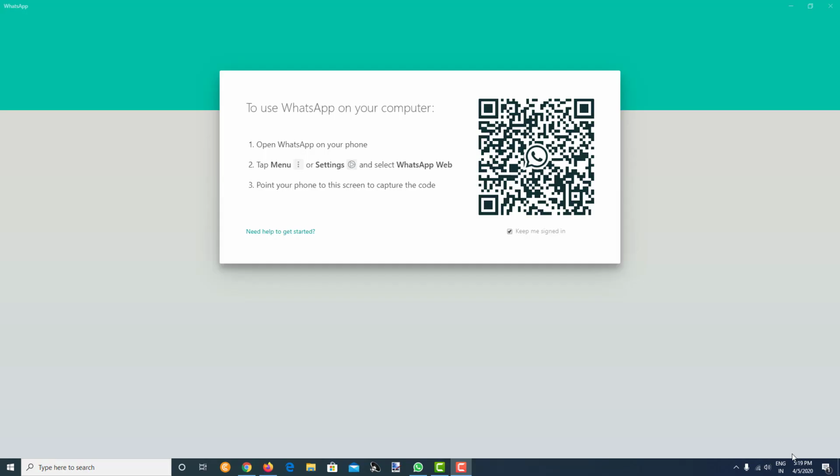In case you want to log in to your computer but you do not have WhatsApp on your phone, in case it is not supported on your mobile, might be very old, or it might be your personal choice that you do not want WhatsApp on your mobile. If that is the case, then you cannot scan the QR code, but I still have a method in which you can log in to your computer without the QR code.